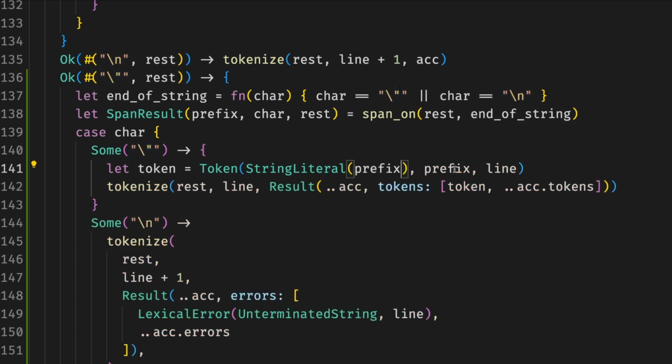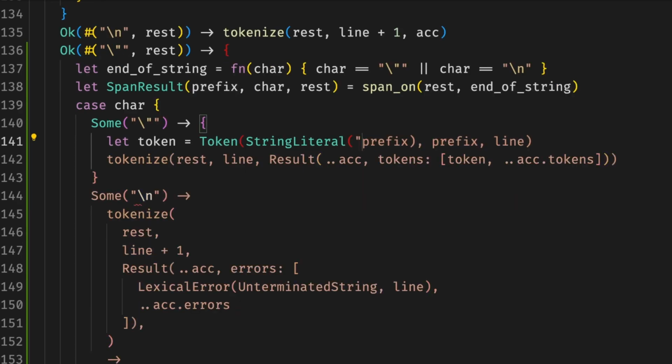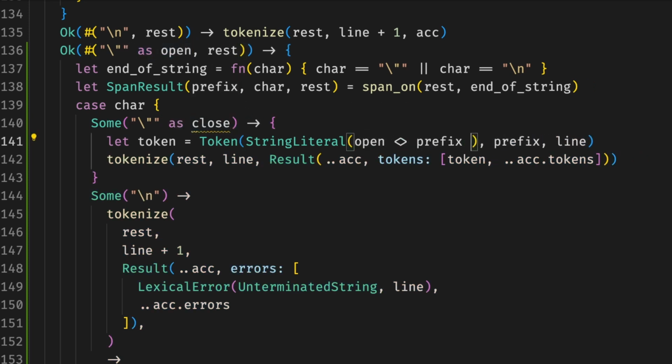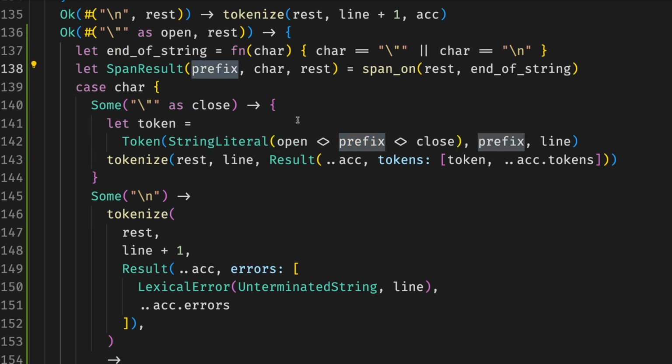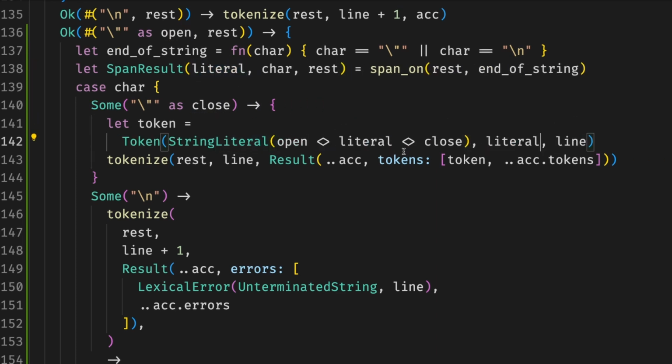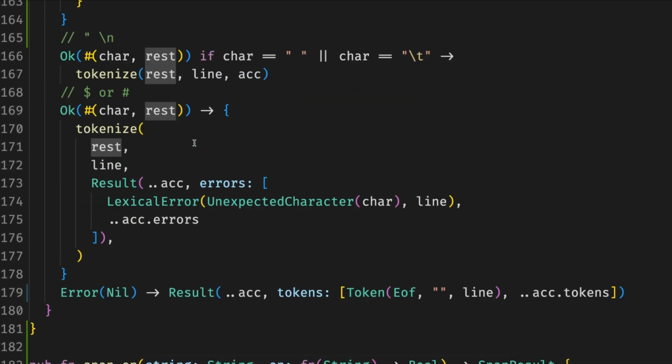Wait, no, not like this. Might need an extra level of quotes. I think here we can capture the open, we can get the close, so I don't have to retype them again, and then we say open, literal, and then close, and literal is the end of it. After that we tokenize with the rest, which was overshadowed here. The line stays the same and the result stays token plus the previous tokens.